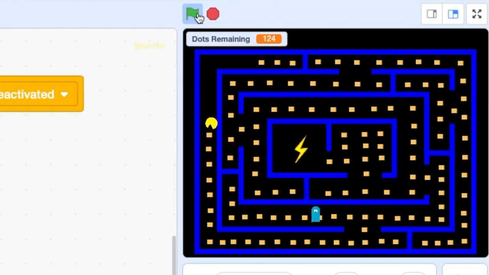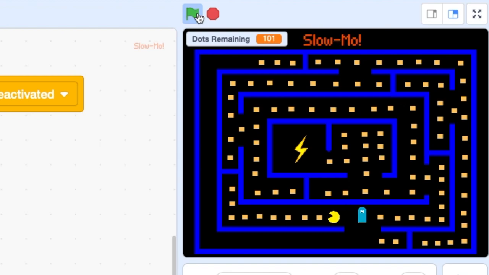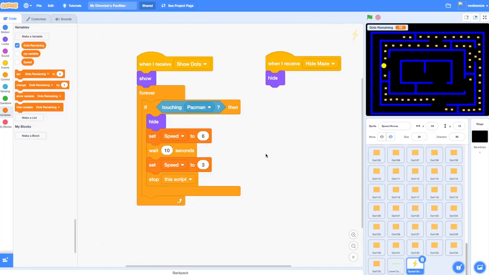Hello and welcome back to this video series on how to make a Pac-Man game in Scratch 3. In this video, I'm going to be showing you how to add an enemy that Pac-Man can touch and that will temporarily slow Pac-Man down. So let's get started by creating a new sprite for our enemy.